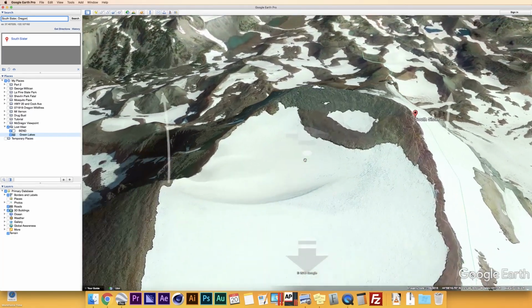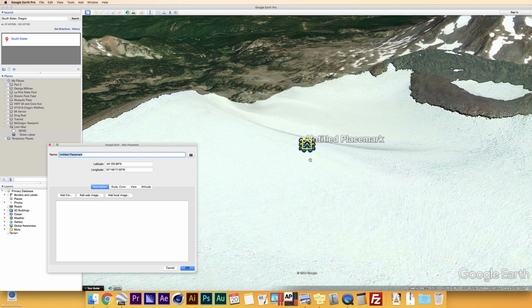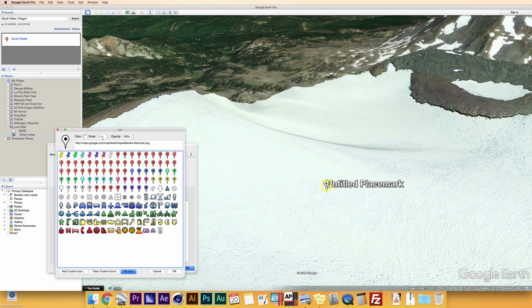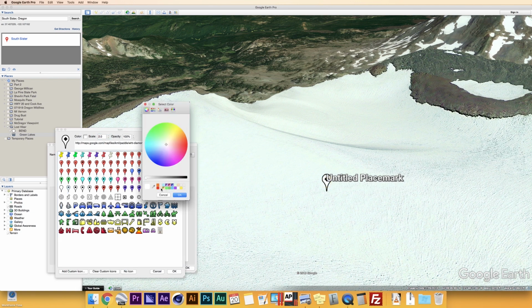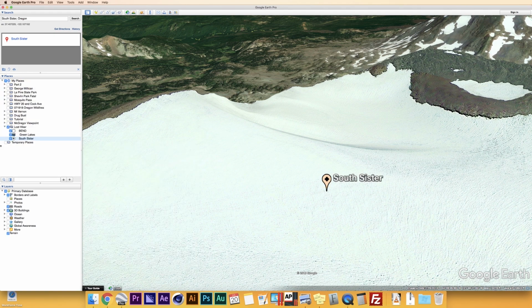Now we might get lucky with this one because there's a bit of a flat area here on top. So I'm going to put my place mark more like right here. And there's no guarantee. This may still jump up and down. I'm not quite sure. So do something like that and call this South Sister.